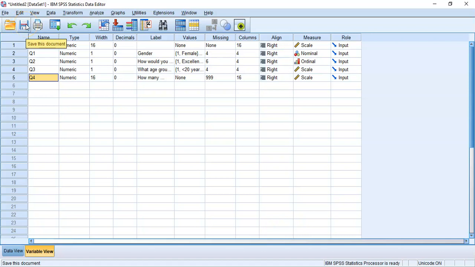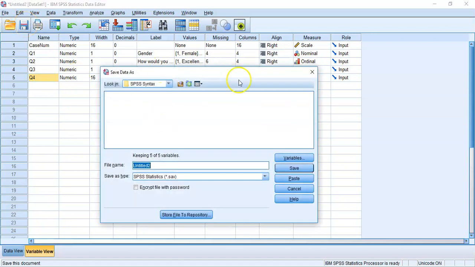So we'll save this document. So we'll press save. It goes to where you want to save it. So we're going to save it here in this folder that I have called SPSS syntax. I'm going to save it as coded data. Okay, now instead of pressing save now, because I want the syntax to it, I'm going to press paste.